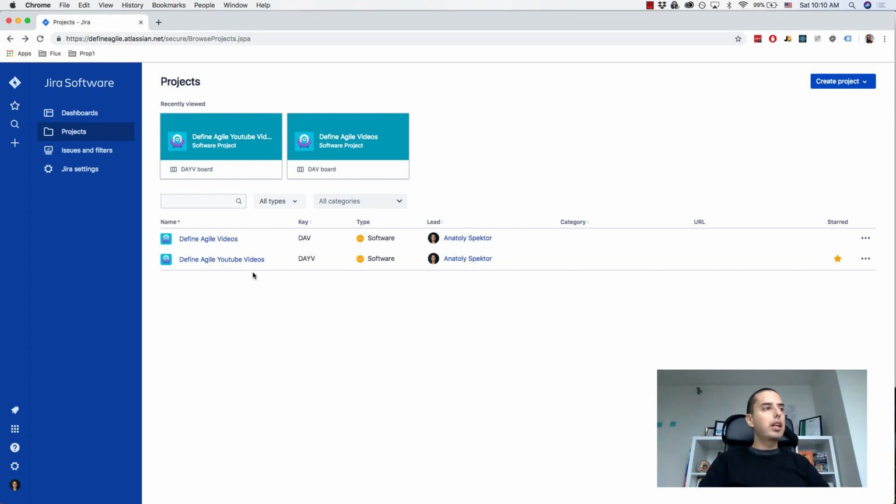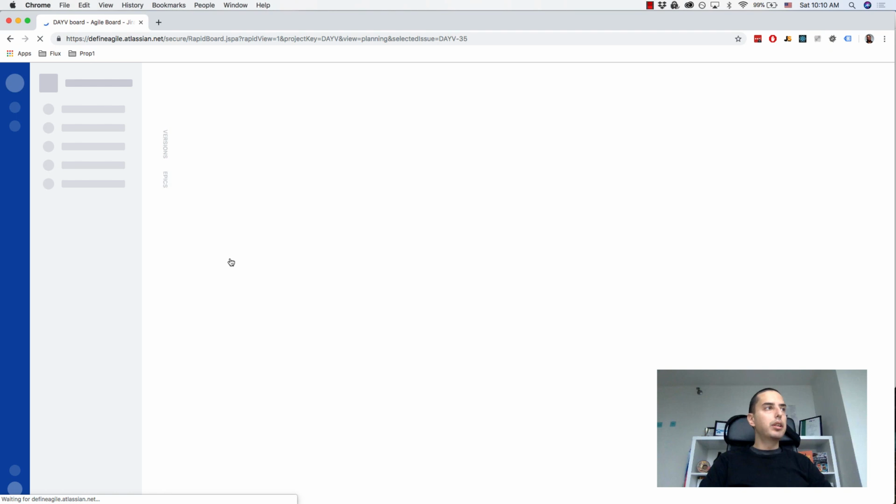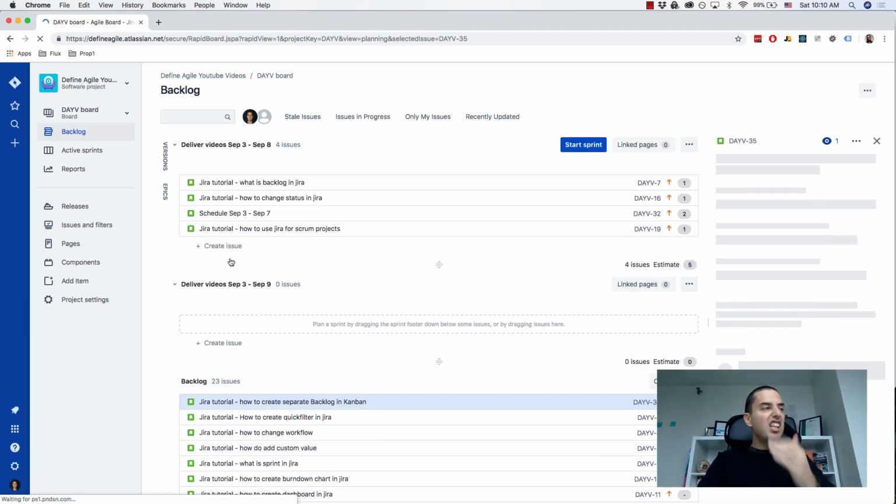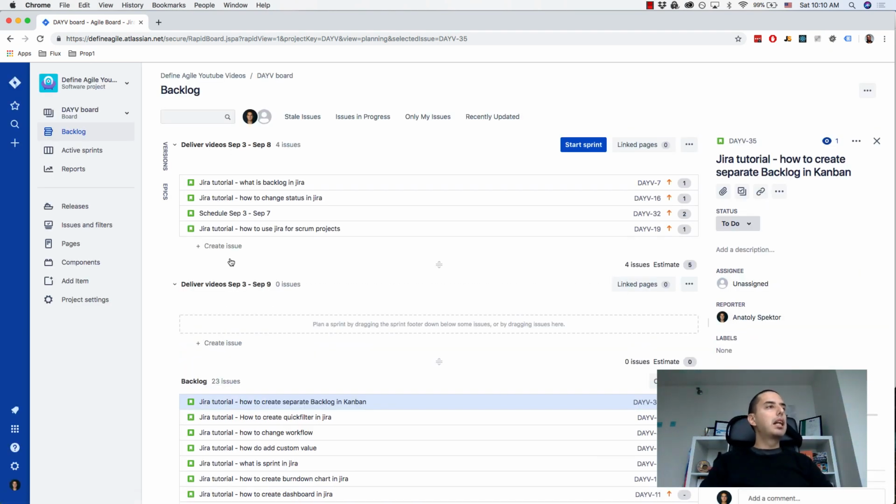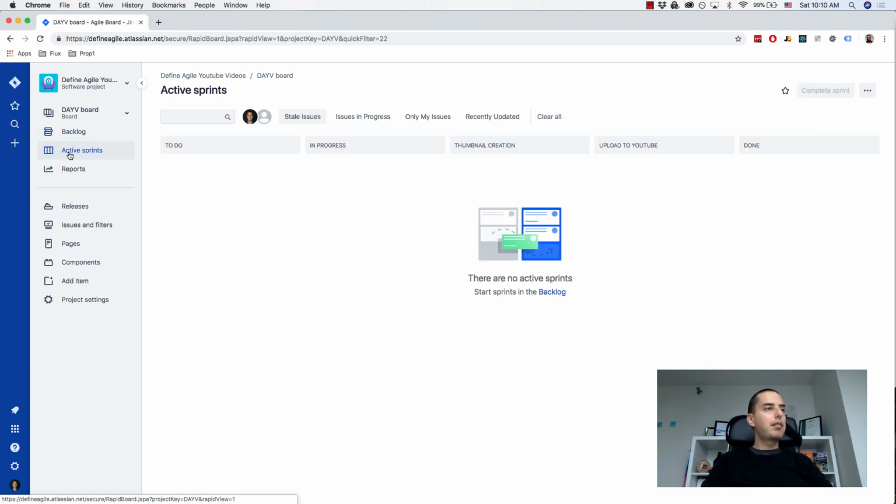I already have one created. And we'll just go there. It's called Define Agile YouTube videos. Here we have our Scrum project, and you might see there's a backlog there, an active sprint, because Scrum has two backlogs, sprint backlog and the regular backlog. Active sprint is everything that you have active right now, that the team is working on in their sprint.